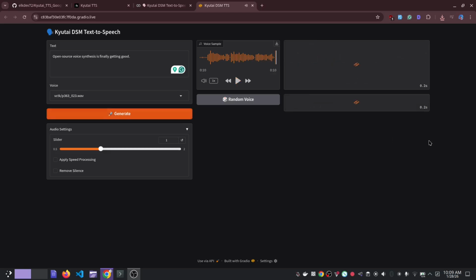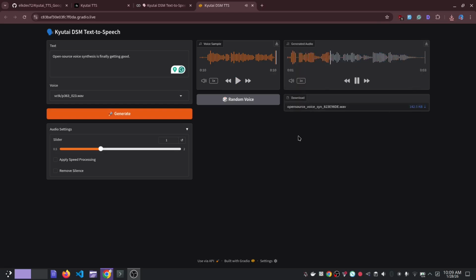So you can use that to generate that sample voice. So guys, mess around with it. Open source voice synthesis is finally getting good. Mess around with this Kyutai DCM text-to-speech, then tell me, is it better than Chatterbox TTS? But from my own perspective, I think Chatterbox is still the real beast here. I don't want to make the video so long, but check this one out and tell me.